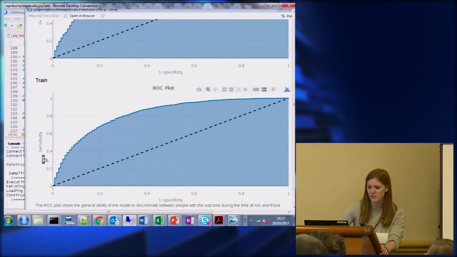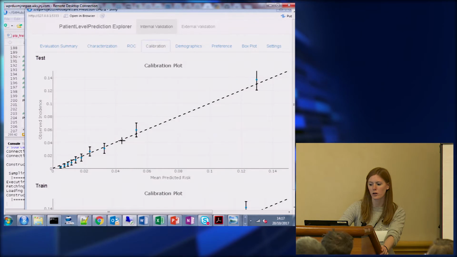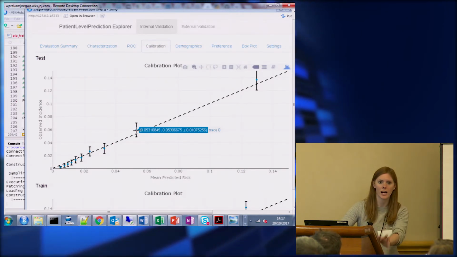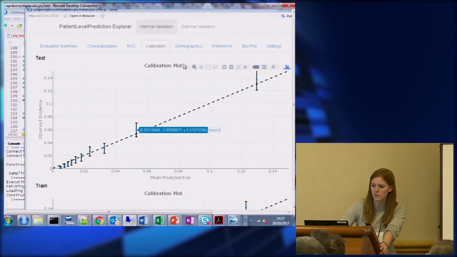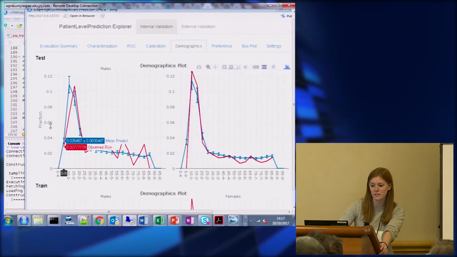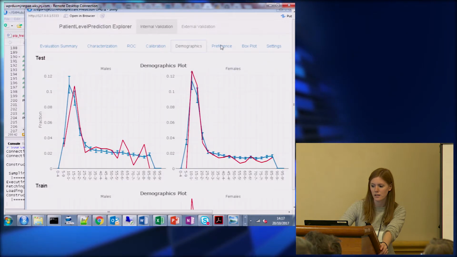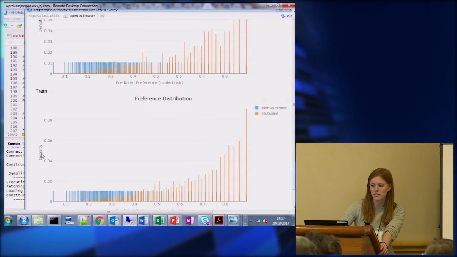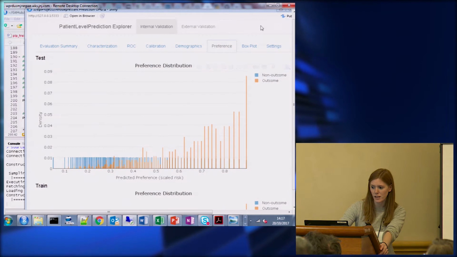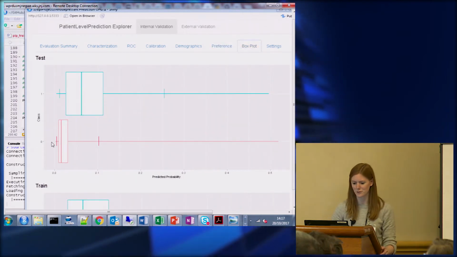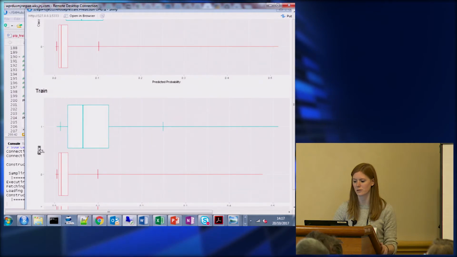And your sensitivity and specificity. Then you've got your calibration plot, and again, you can click onto that and it will tell you the values. So you can actually see what your average predicted versus observed was. You've got your demographics, so how well it's calibrated for each demographic for the test and the train. You've got your preference distribution, your box plot, this isn't interactive. Making that interactive was really tedious, so this is just a static one.